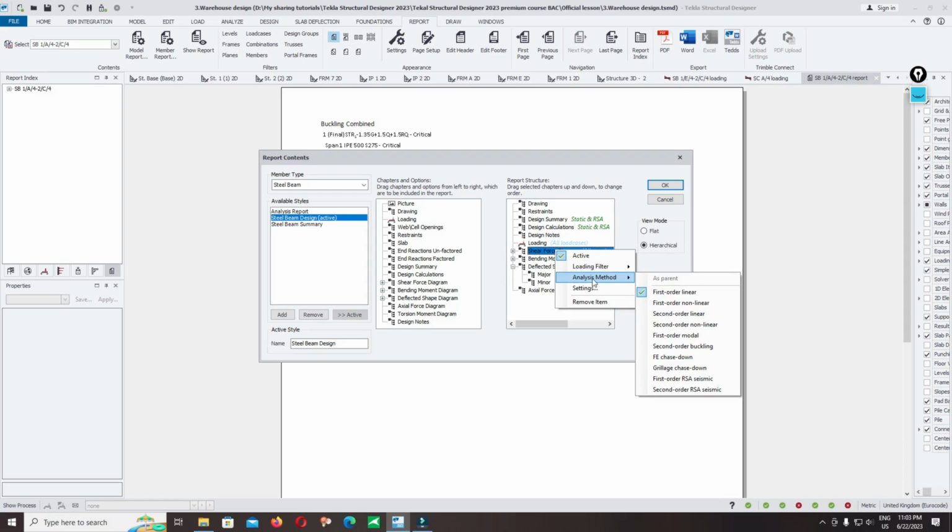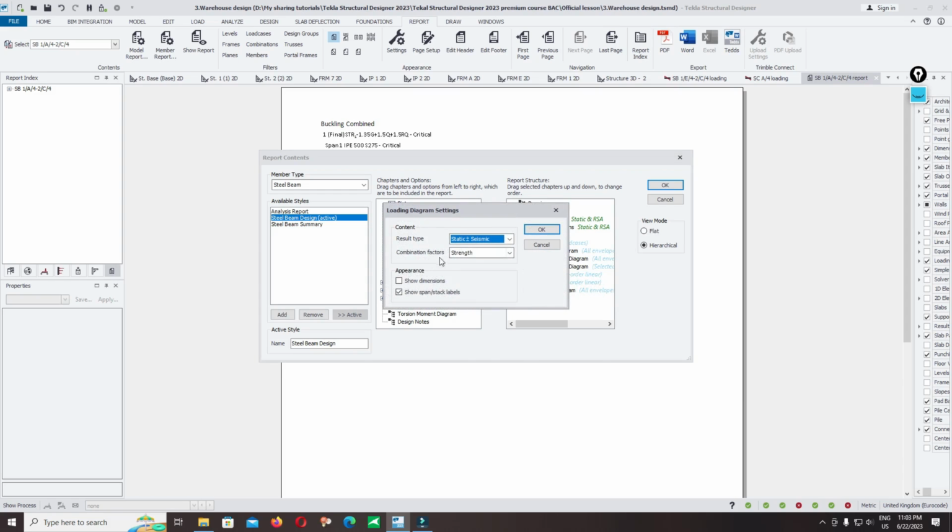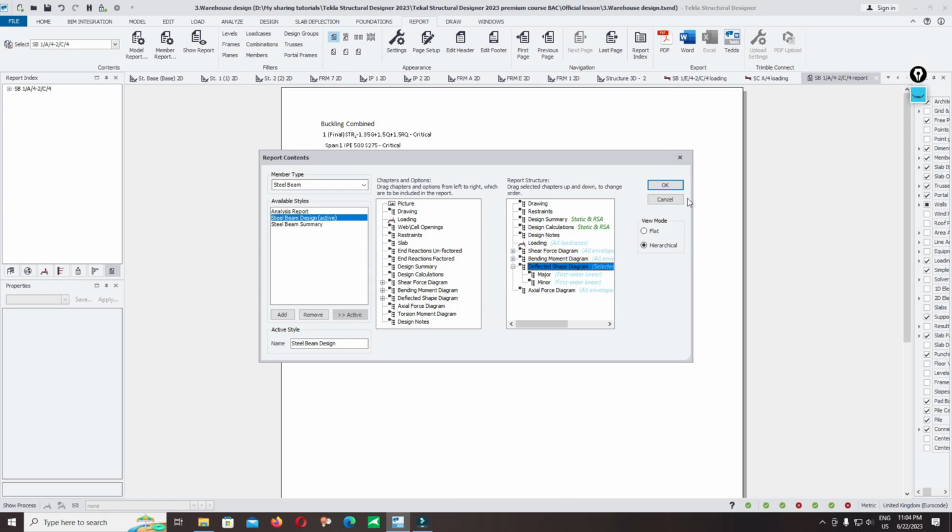The analysis: you can change the analysis setting from first order, second order, or other types of analysis. Click on settings, the combination for the structure type, static plus seismic or static plus wind combination, strength, cancel dimension now, and click OK again.